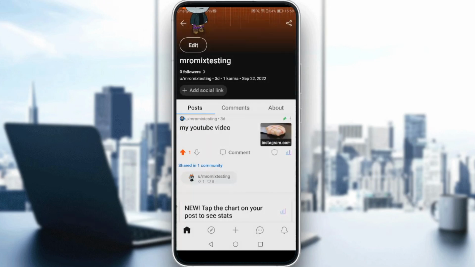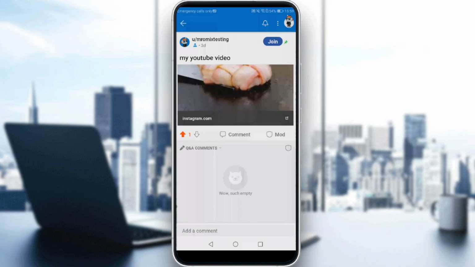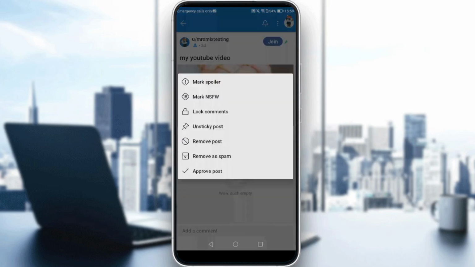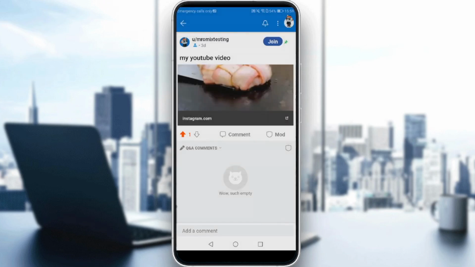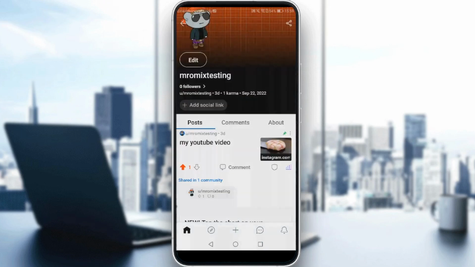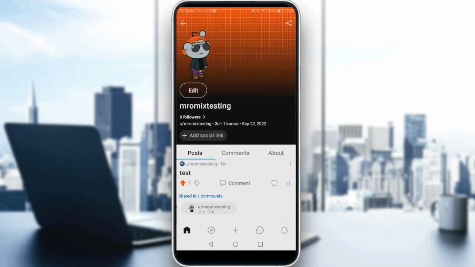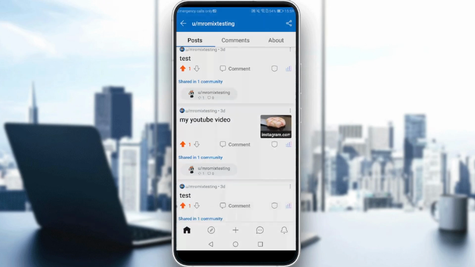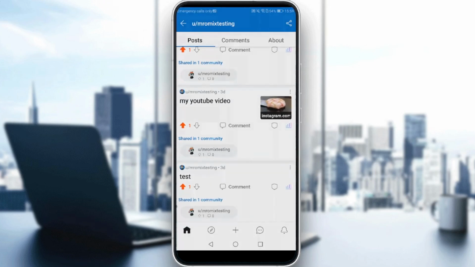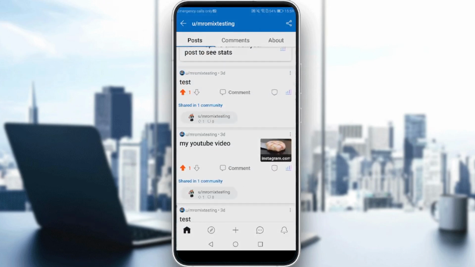And of course, if I want to unpin the post, just do the same. Click at the post, click at mod, and click at sticky post. And if I go back now, of course, if I refresh, it will go to the place that it was. So that will be actually for the video.